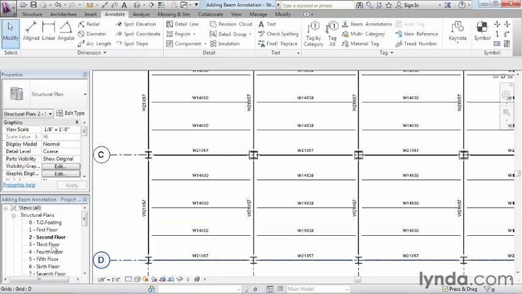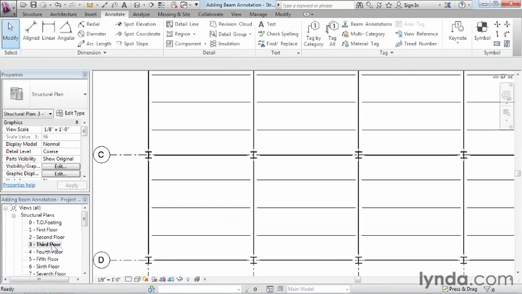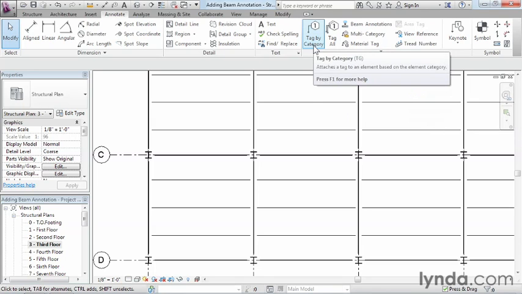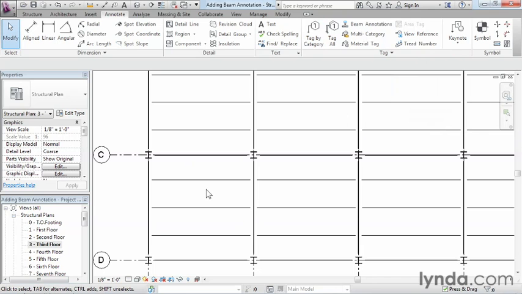One thing to know, though, is if we would go to our 3rd floor, those tags are not there, so you'll need to use that command again on each of your subsequent floors. So labeling our beam systems is easy. All you need to do is come up here and select on Tag All, or your other option will be to select on Tag by Category. What this will allow you to do is label each of these individual beams on an individual basis.